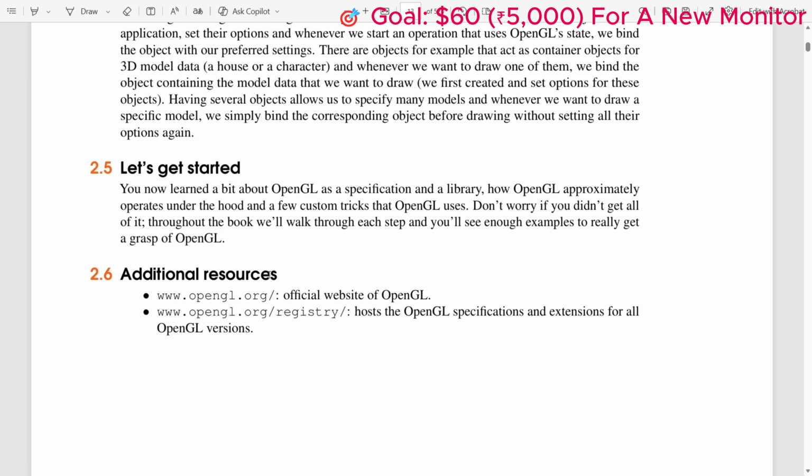Let's get started. You have now learned a bit about OpenGL as a specification and a library, how OpenGL approximately operates under the hood, and a few tricks that OpenGL uses. Don't worry if you didn't get all of it. Throughout the book, we will walk through each step, and you will see enough examples to really get a grasp of OpenGL. Additional resources: the official website of OpenGL.